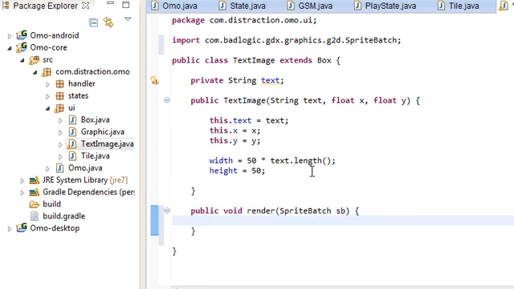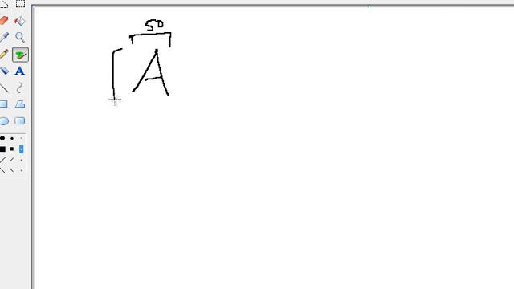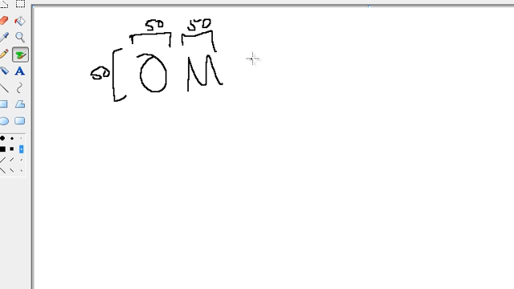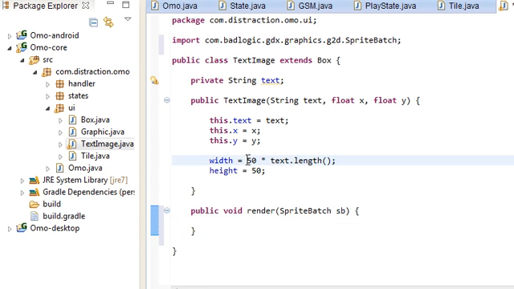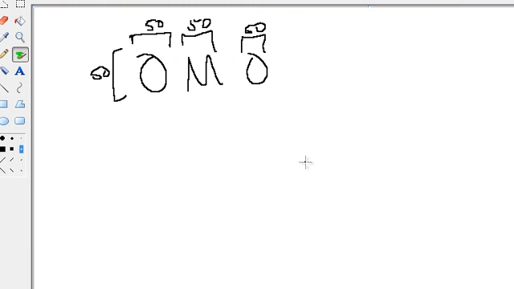Okay, so how exactly should I render this? So let's say I have the letter A. This is a 50 by 50. Let's say O. I wanted to write out OMO, so that's another 50 pixels and another 50 pixels. So that's 150 total, which I already have. The width is 50 times the text.length, so this is 150 wide.